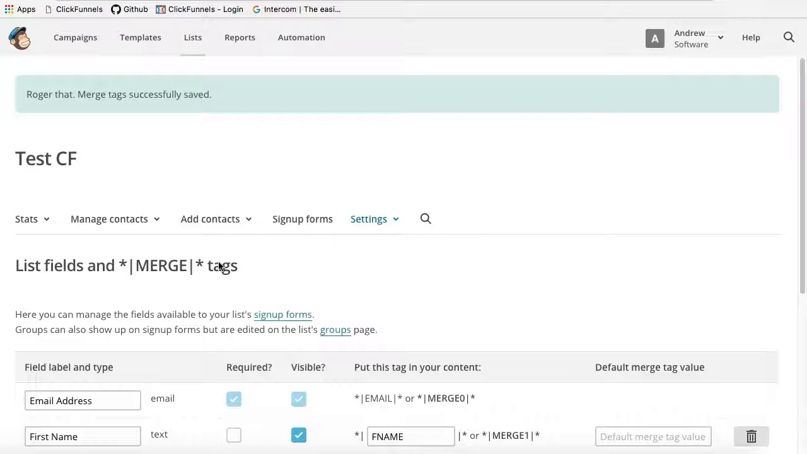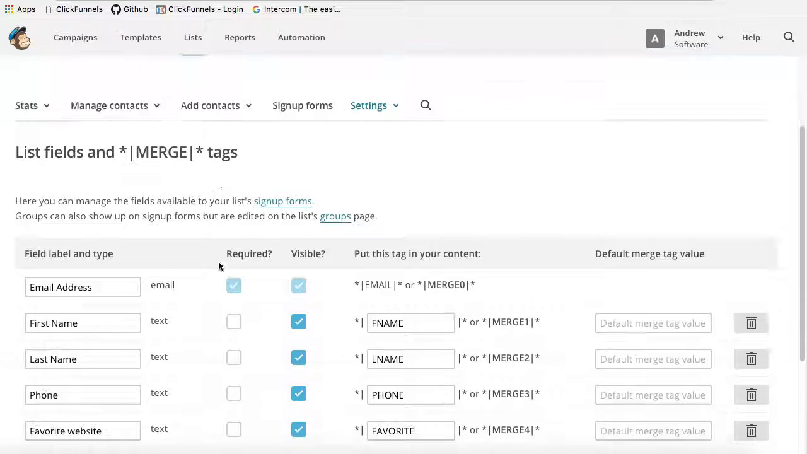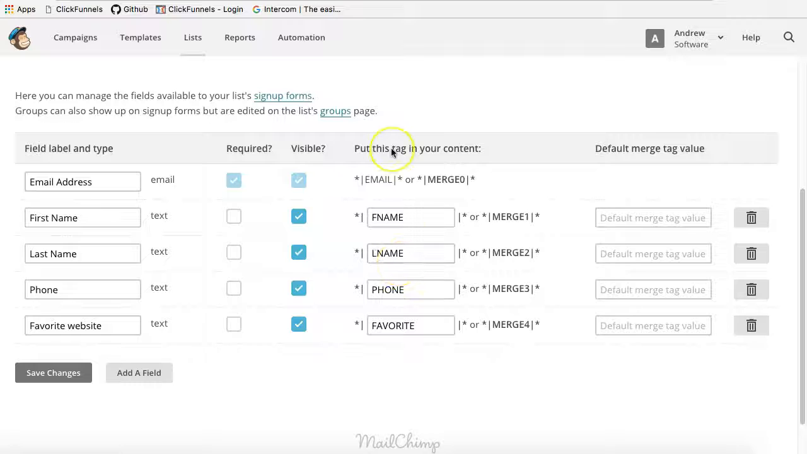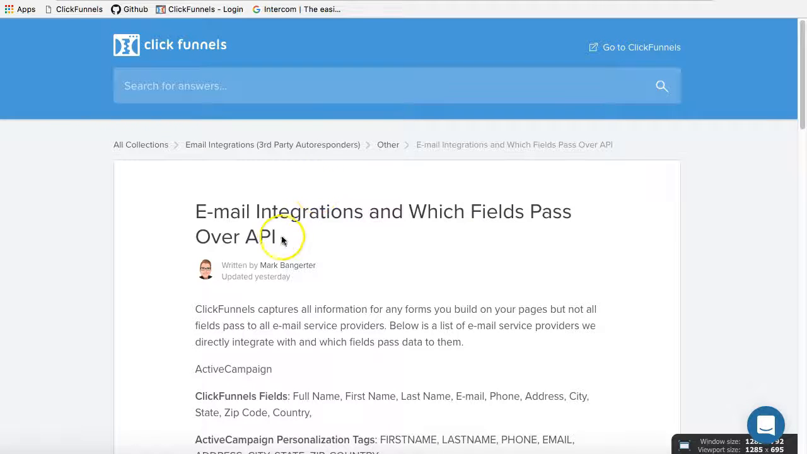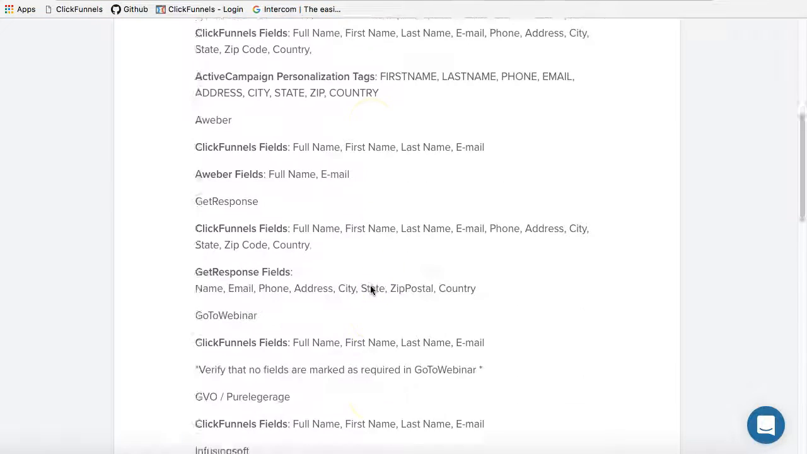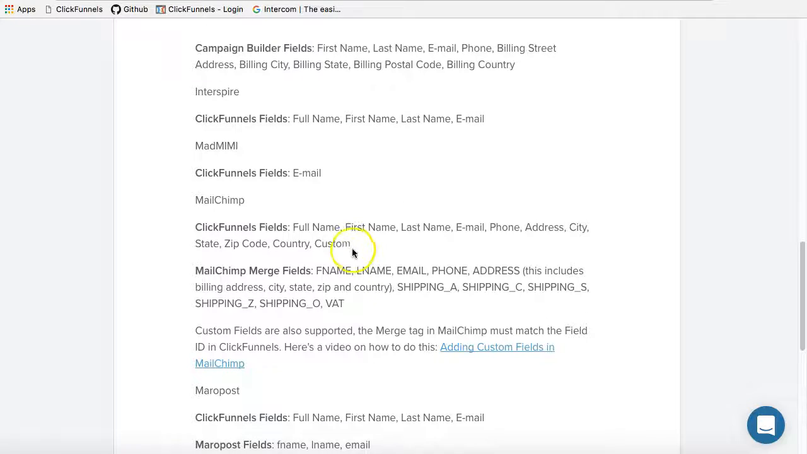You can always see which fields pass to API and what merge tags you have to add to those. For example, in an article in our support docs called Email Integrations and which fields pass over API, you will be able to see which fields pass over API to Mailchimp, for example, and how to call them in Mailchimp.